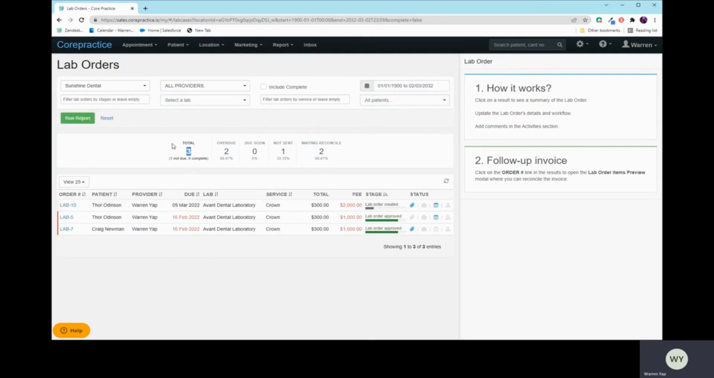And what you're going to see is there's a total of this amount of lab orders. You can see that it's currently 0 are completed and 1 currently not due.